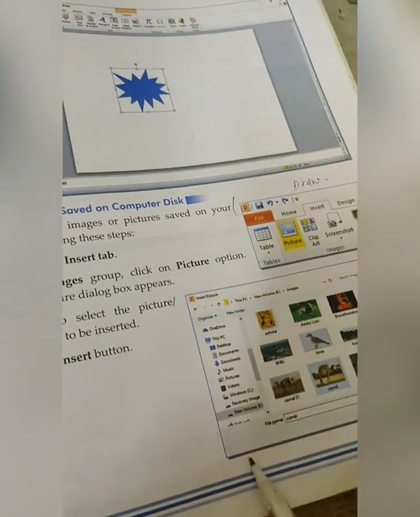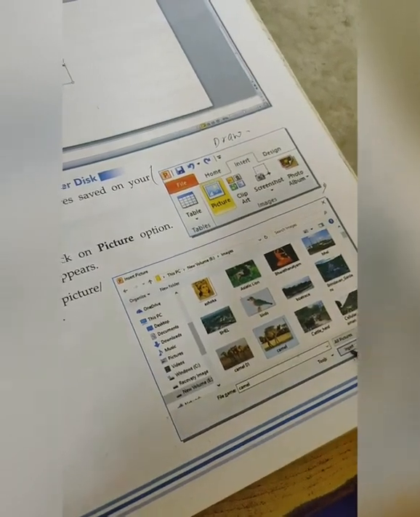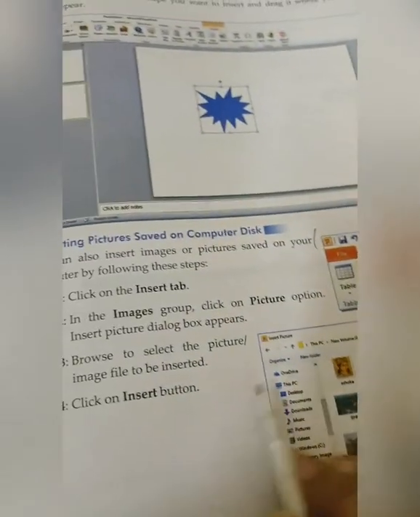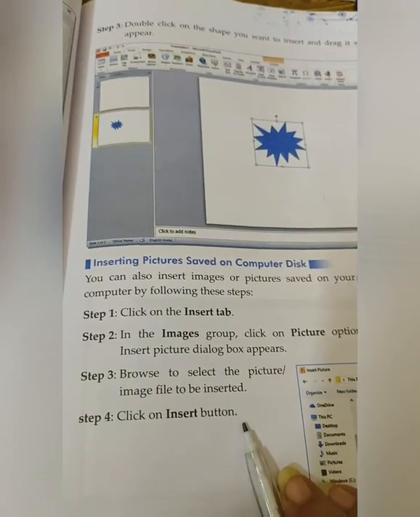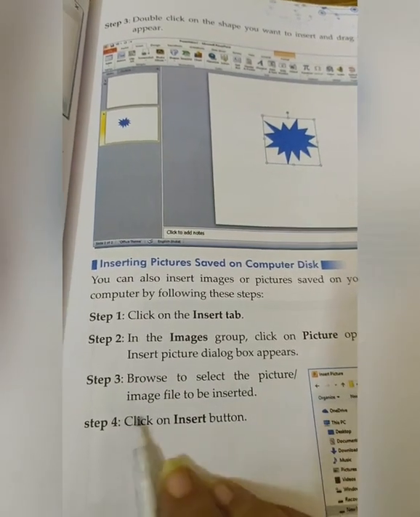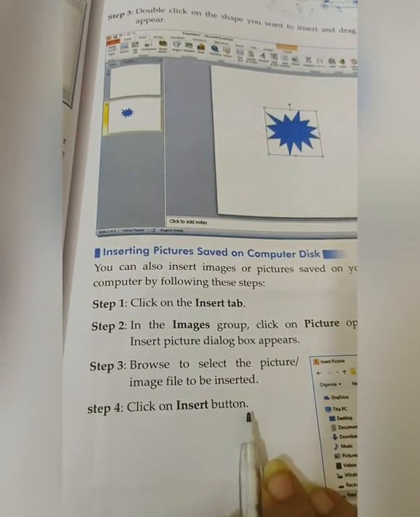Insert picture dialog box will appear. Choose any picture and then click on the insert option. The picture will be inserted on your document. Browse the selected picture and click on the insert button.